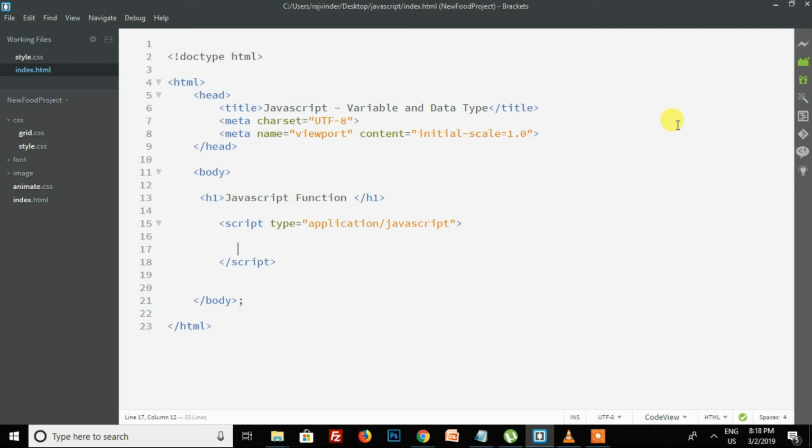Today's video is about the JavaScript function. First we're starting from the coding. I'll show you the basic introduction of the JavaScript function.